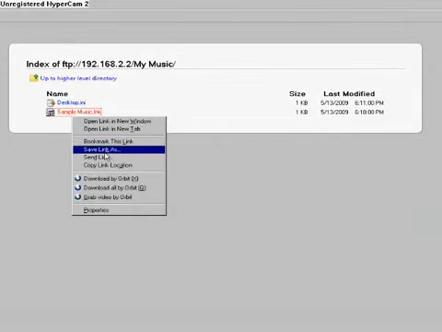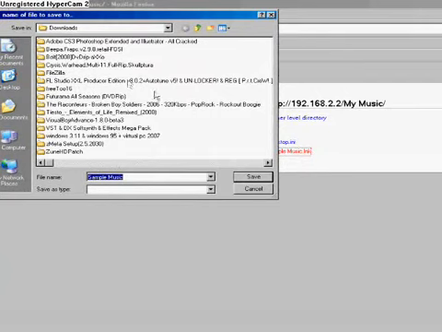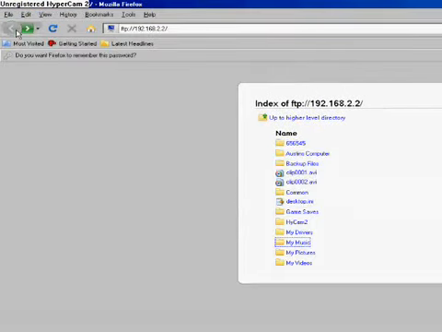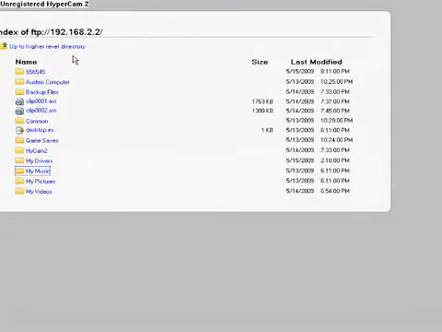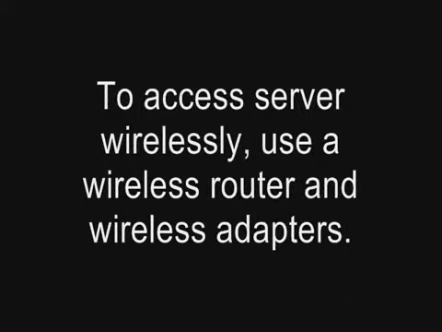You can also download the files from that server and do what you wish depending on what permissions you granted them through the server software. Note: any computer that is on the same network as the server will be able to access the files on it. If you would like to connect to the server wirelessly, set up your network the exact same way, except you will need a wireless router and wireless adapters for each of the computers on the network.